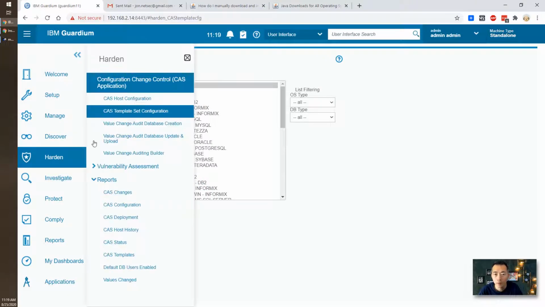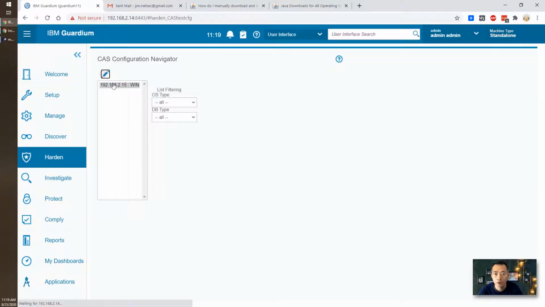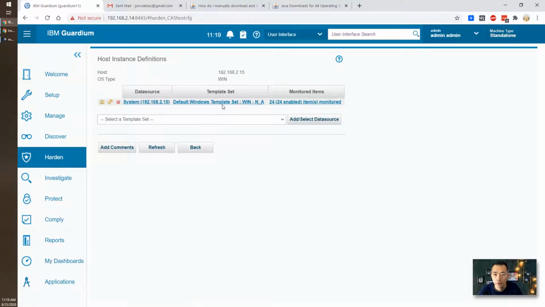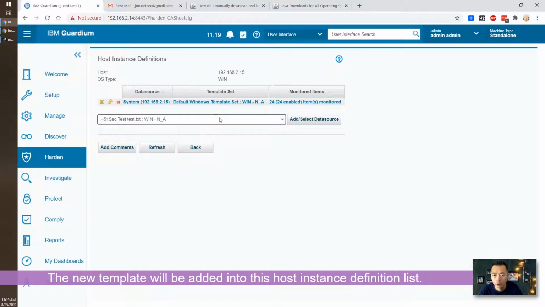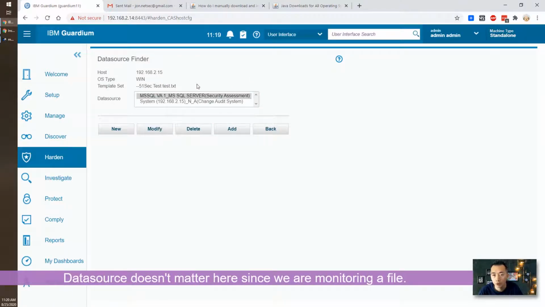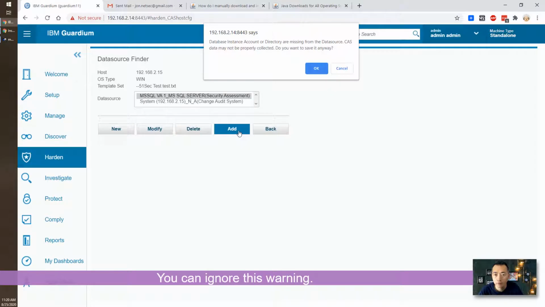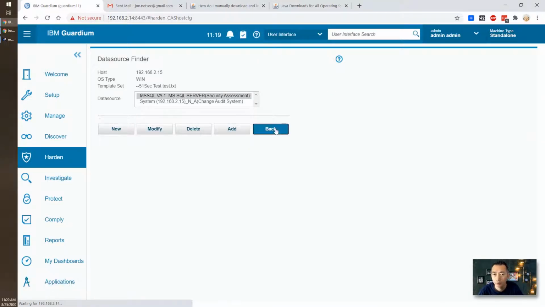Now we can apply this template to our host configuration. We already have a host here and we need to add it. By default there's one. So what we're going to do, we're going to add our 51sec test.txt. Data source is not important since we don't need to connect to a database. We are not monitoring the database, we are monitoring the files, so it doesn't matter. Leave it there. That's a warning, we want to save it anyway. Yes. And then go back.